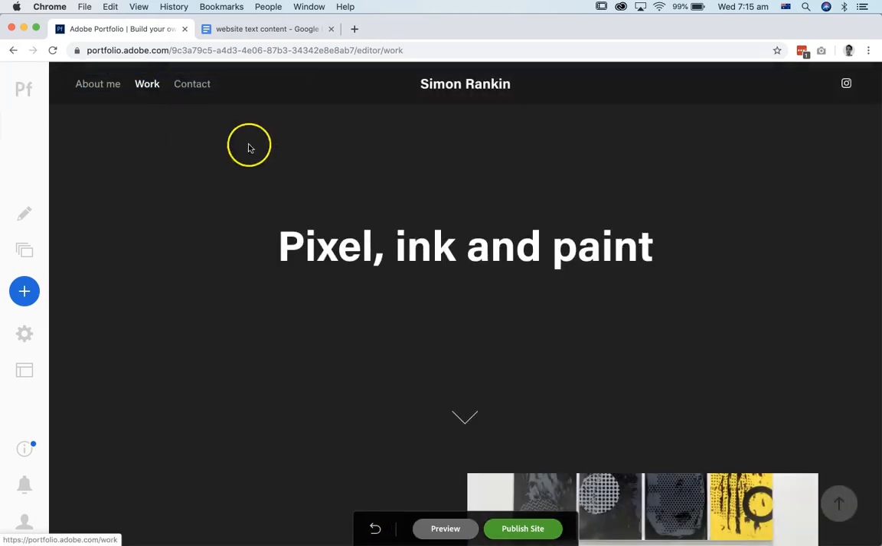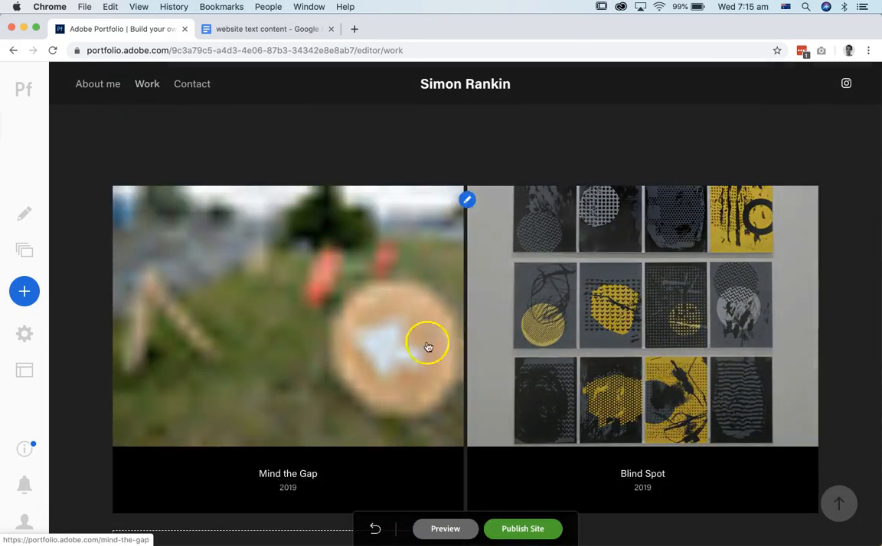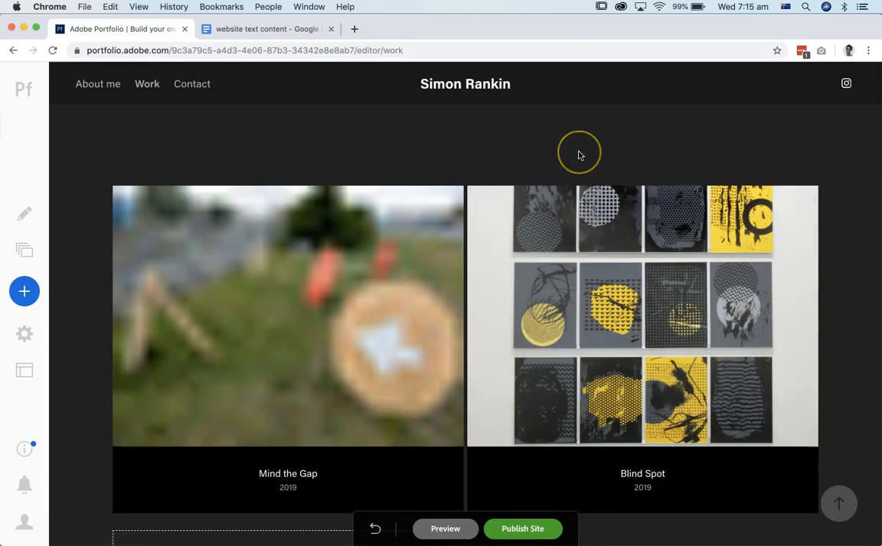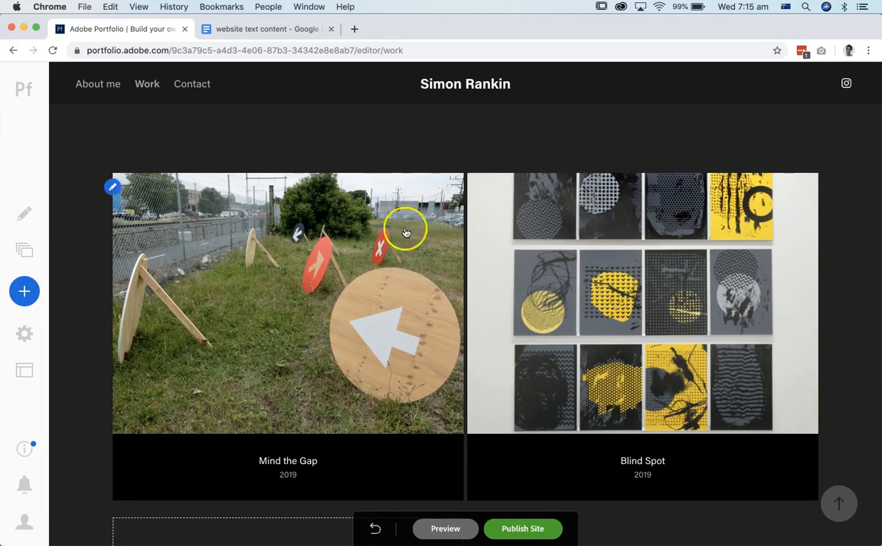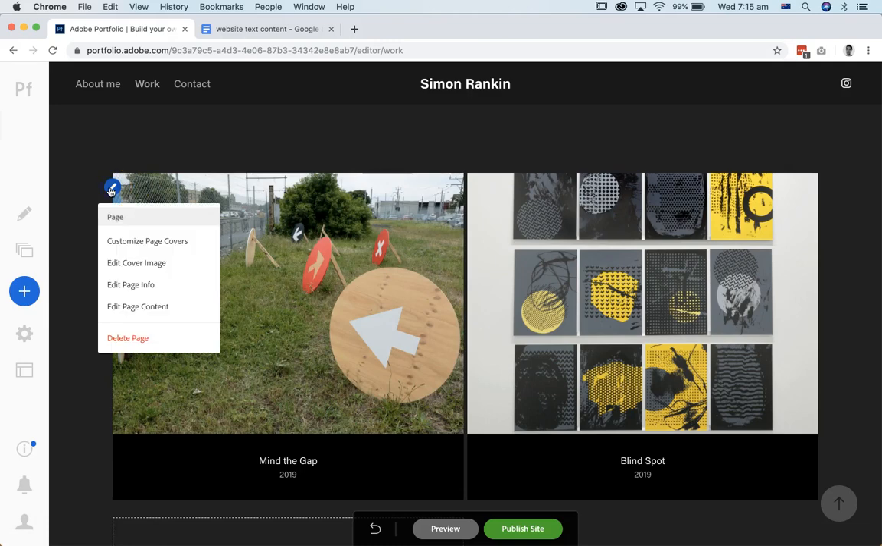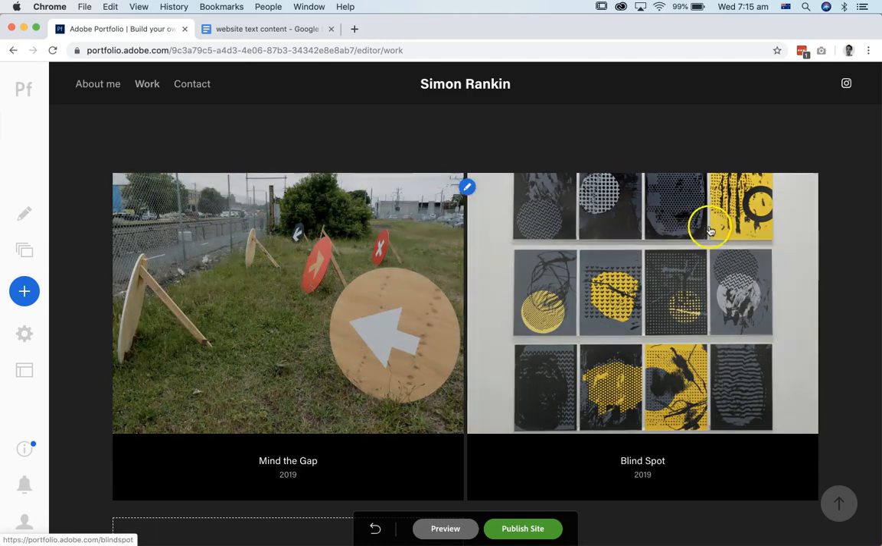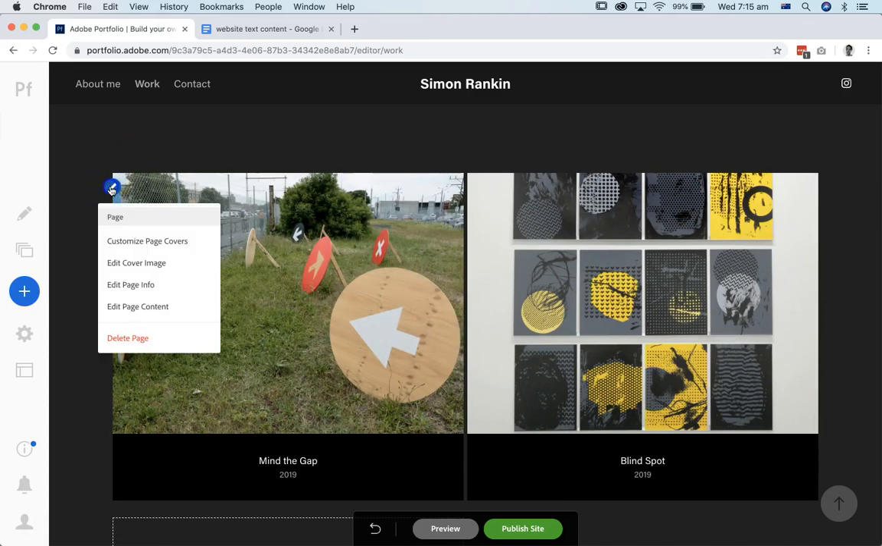Let's go back to the front page. And we can see that we now have two portfolio pieces on our main page, and those images are just loading into these cover images or cover sections. These are our links to our portfolio pieces. We can do some customization on these, which is good.